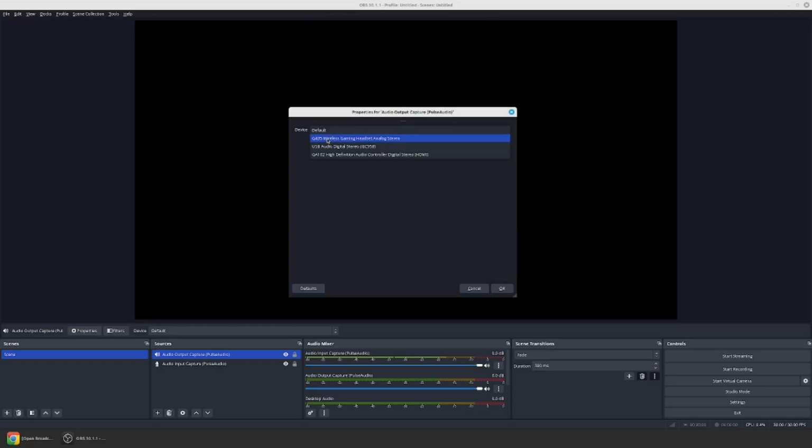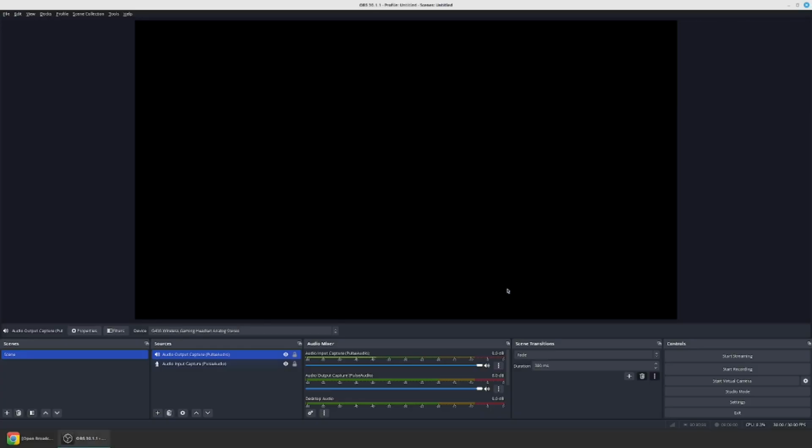And then once again, I pick my drop down, and I want to use my headphones to do this. I want the audio to be picked up via my headphones. So I'm going to say this, I'm going to say okay. And then that should conclude that.